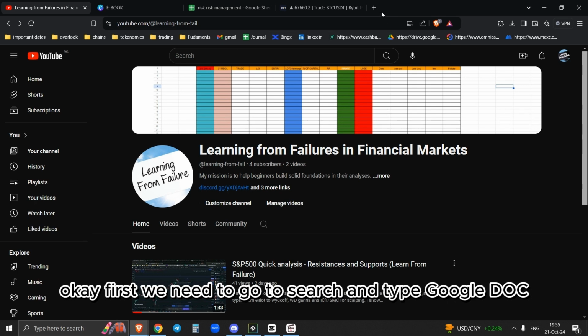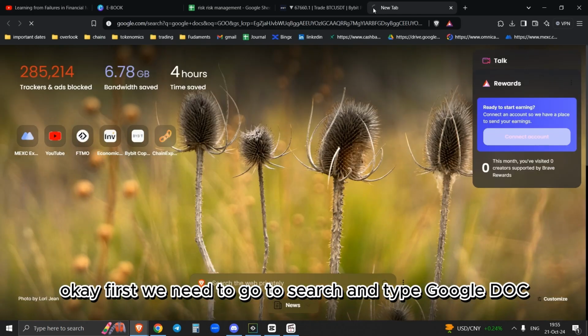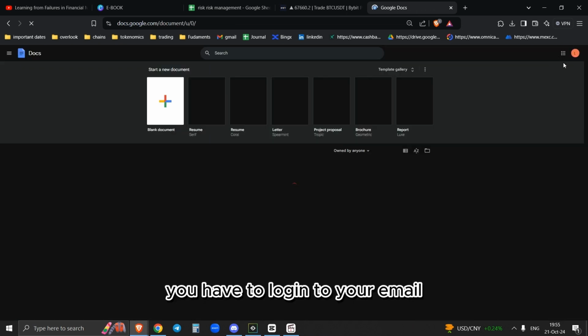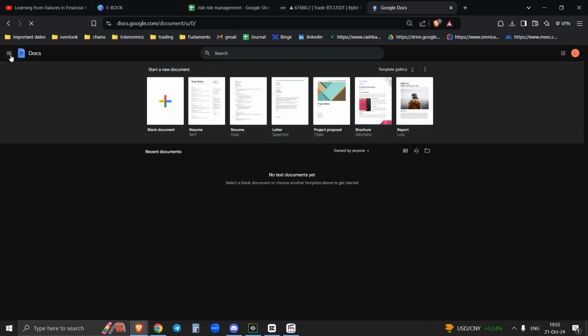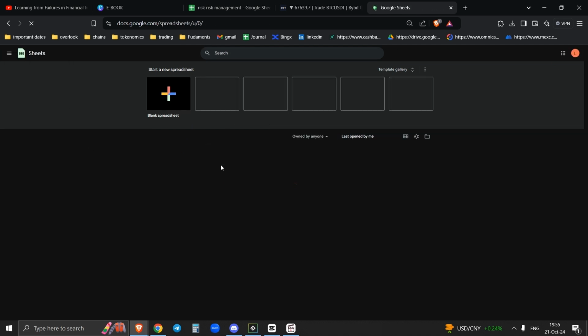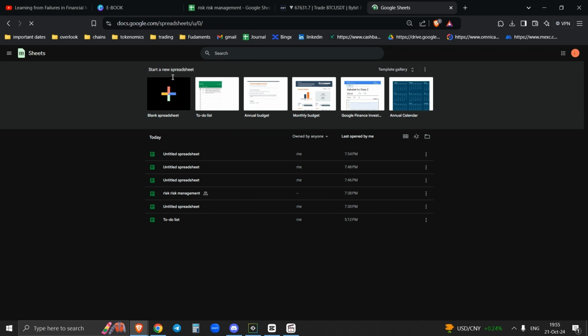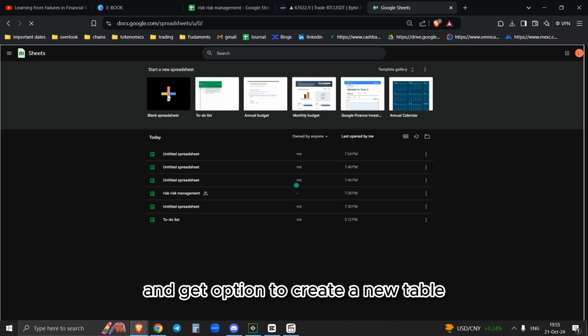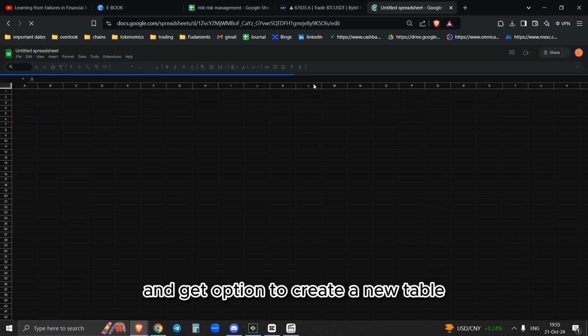Okay, first we need to go to the search and type Google Doc. You have to log in to your email. From the left side you will find Sheets and click to tab Start New Spreadsheets and get option to create a new table.